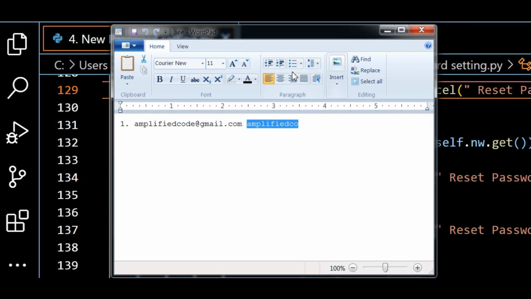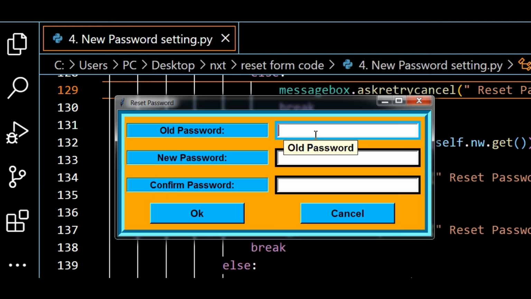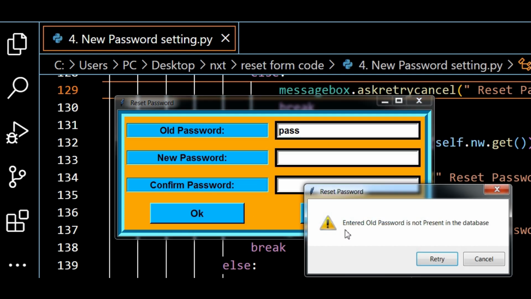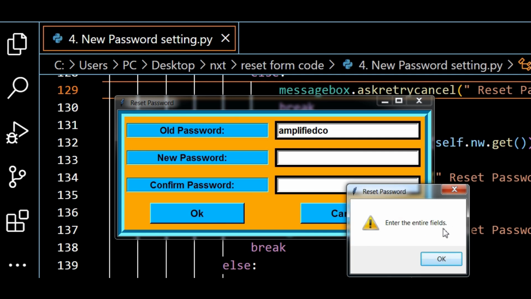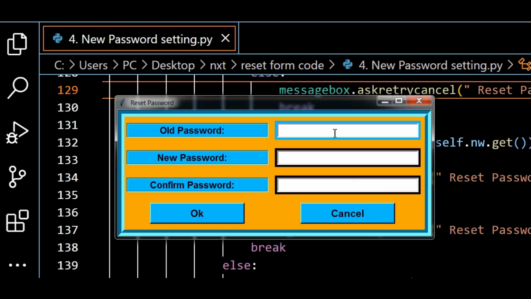Right now I have this password that I am going to change. I am entering a wrong password. Okay, see what will happen. Entered old password is not present in the database. Okay. See, enter the entire fields. Two fields are empty.